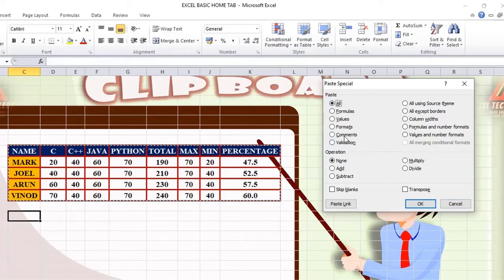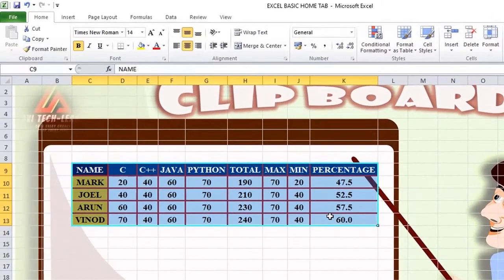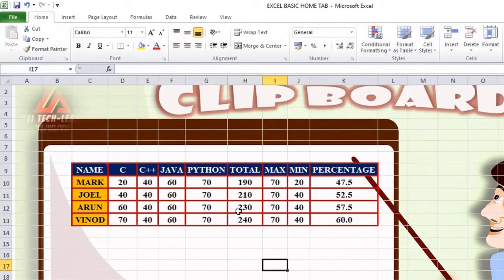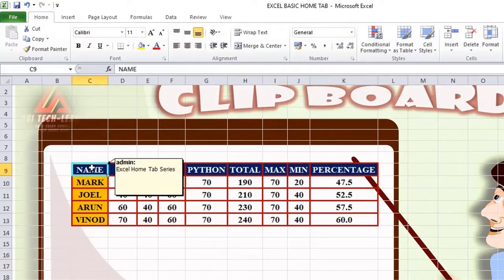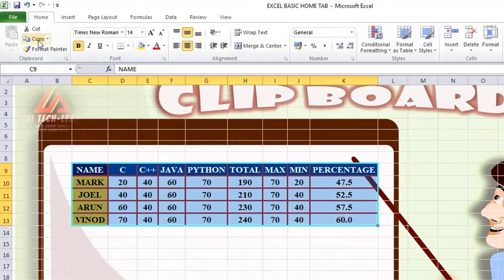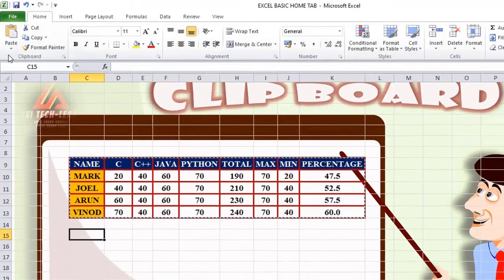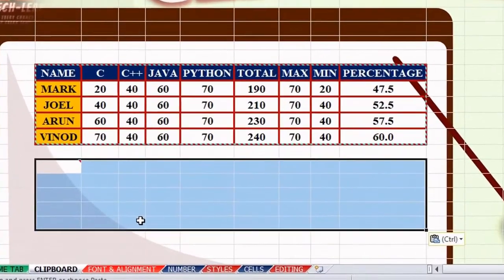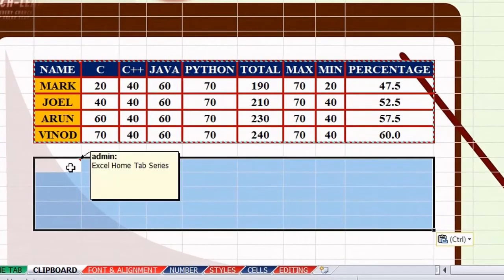One option is comments. Select this one, right click, and I have Insert Comment. So I have given one comment for this complete data. You can see here I have given the name. Whenever I take my cursor to this one, it shows the comment. Select this part, copy, click here, paste special, comments, and give OK. See here, I'm not getting the data, I'm getting only the comment. Right? It shows only the comment.